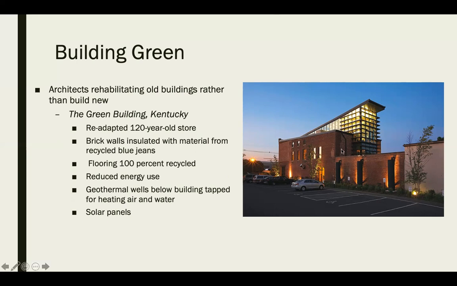So I really like how this looks, how they're using the old and building on what was already there, but then also combining this newer architecture as well. It just creates a really cool look, I guess, to see this old and new coming together.